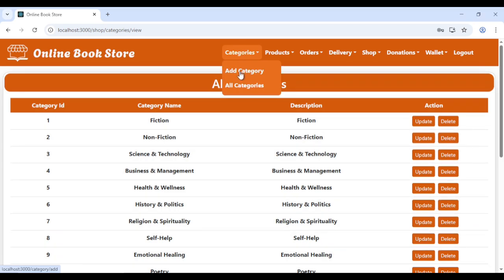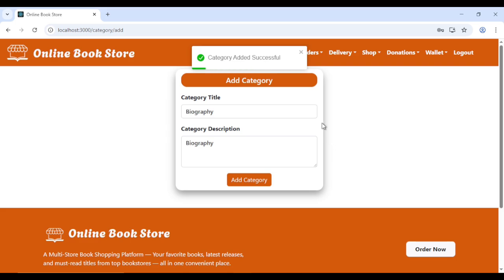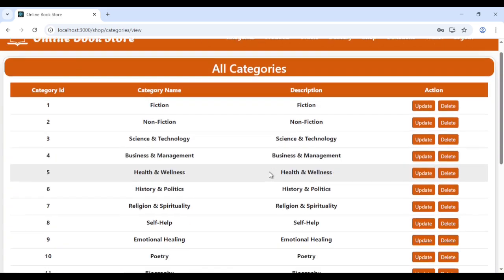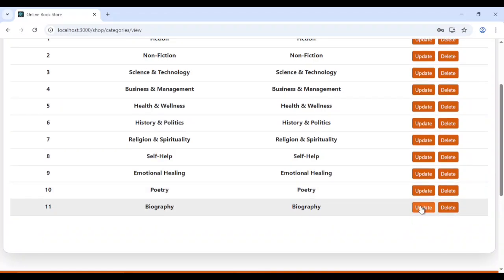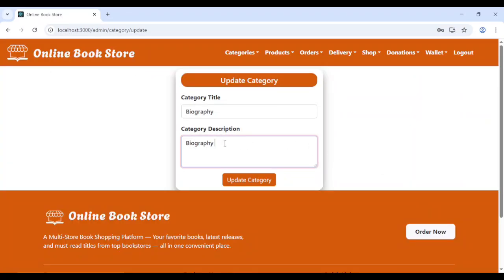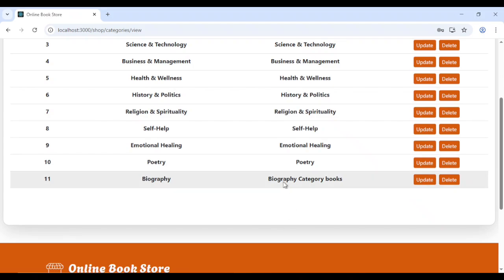So as of now, firstly I'll add another category which is biography. Okay, and here we can write any description, but as of now I'm simply copy pasting this category title only. Add category, the category added successfully, and I'll see all the categories, and we can see here this got added, right? If I want to update, I can do that. Okay, I'll write here biography books. Okay, update category, and the category updated successfully, and we can see here the output, right? And also we can delete it if you want.